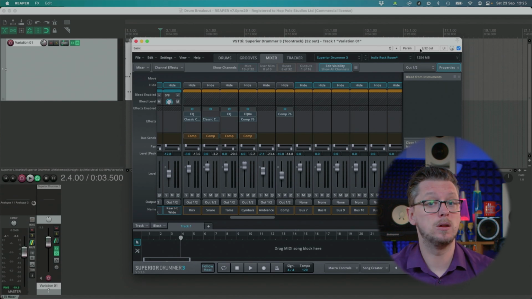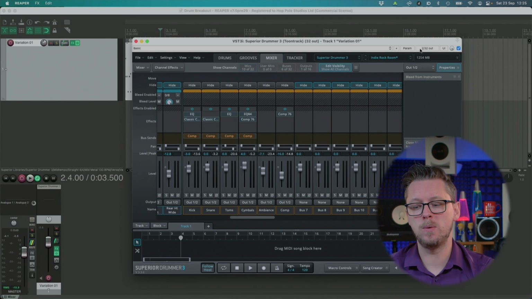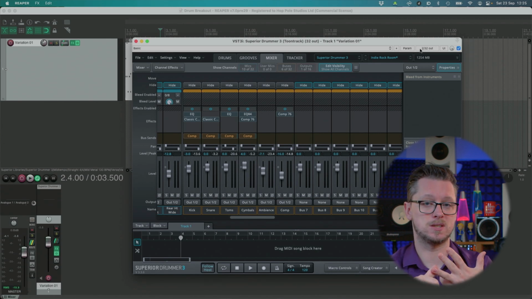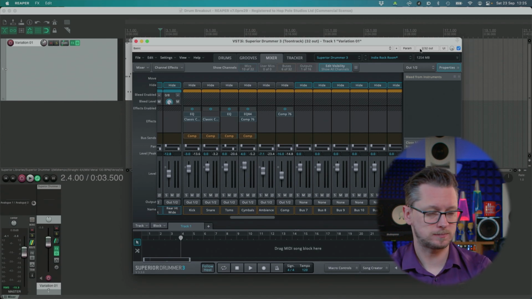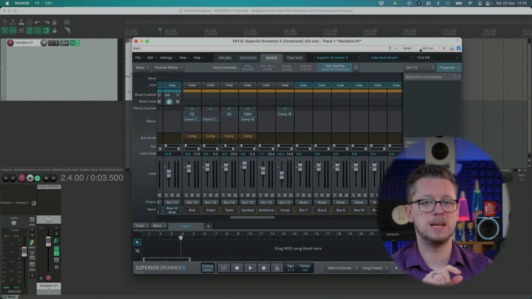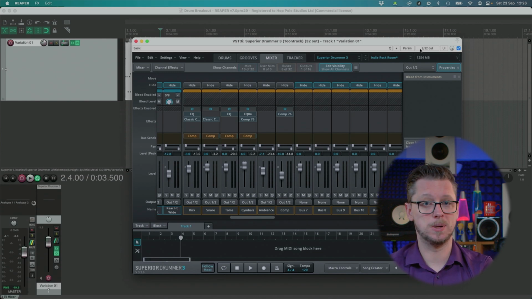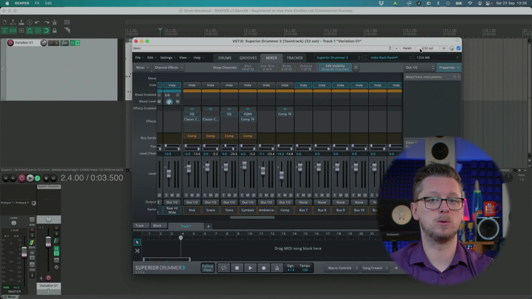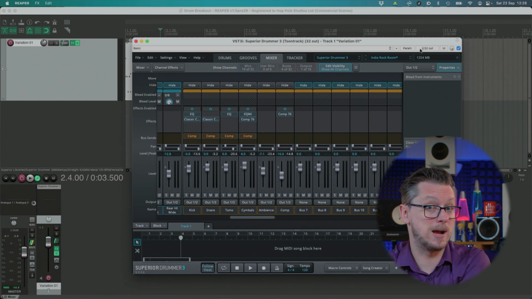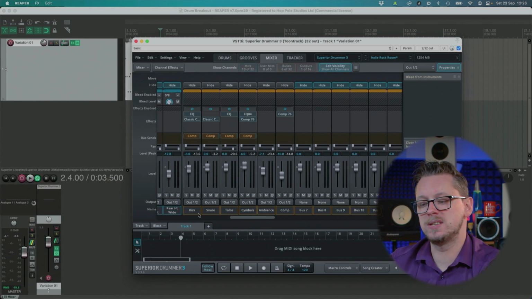We need to tell Superior Drummer where we want each one of these outputs to go to. We then in Reaper need enough tracks to handle all that, and then we need our plugin for Superior Drummer to send each one of those separate sounds out to its own track. So what I'm going to do is do these in a logical order.